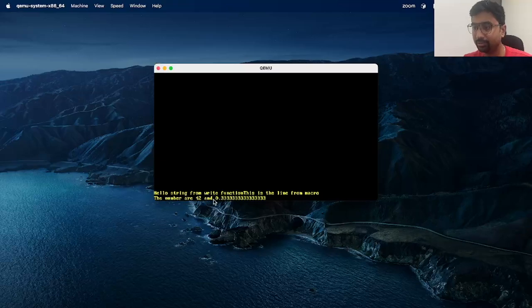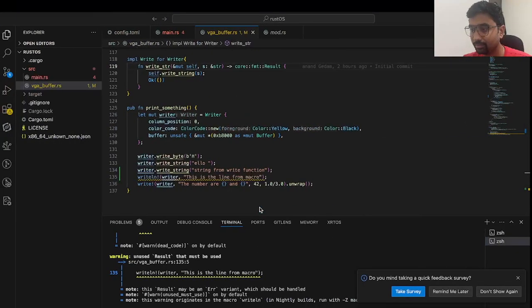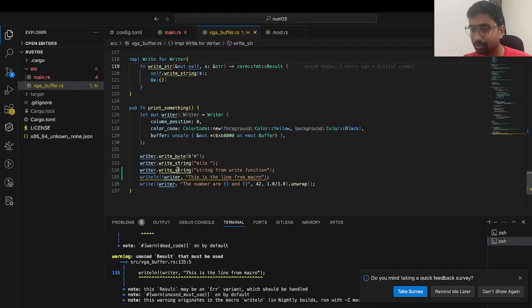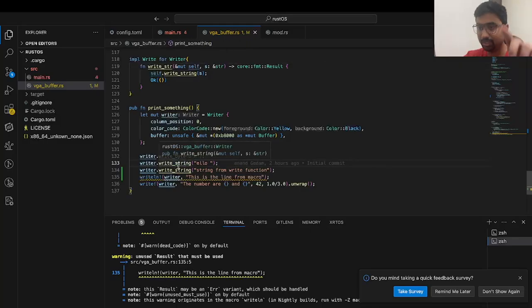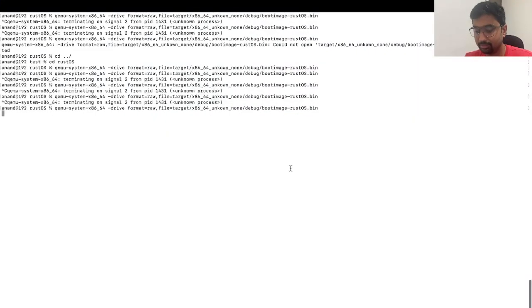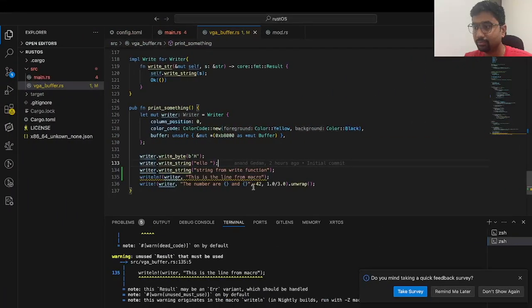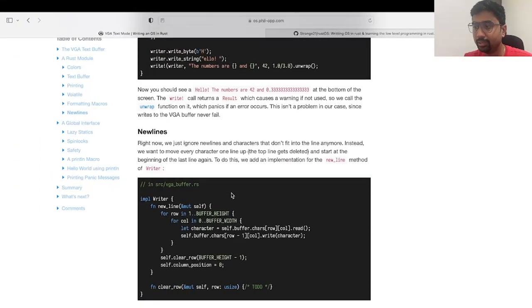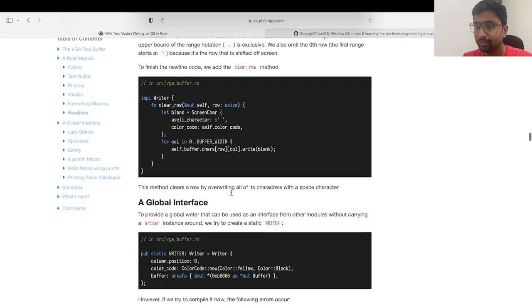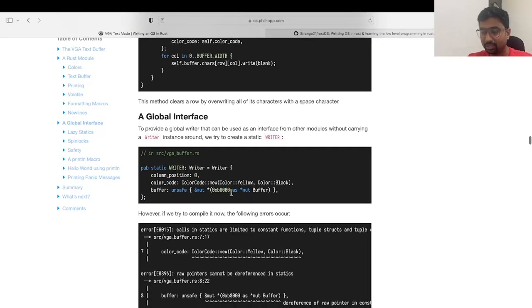The numbers are 40 and 0.33. So write string writes in the same line, and then writeln writes the line with the newline character at the end. So let's close this and proceed. Now, what is the author talking about?